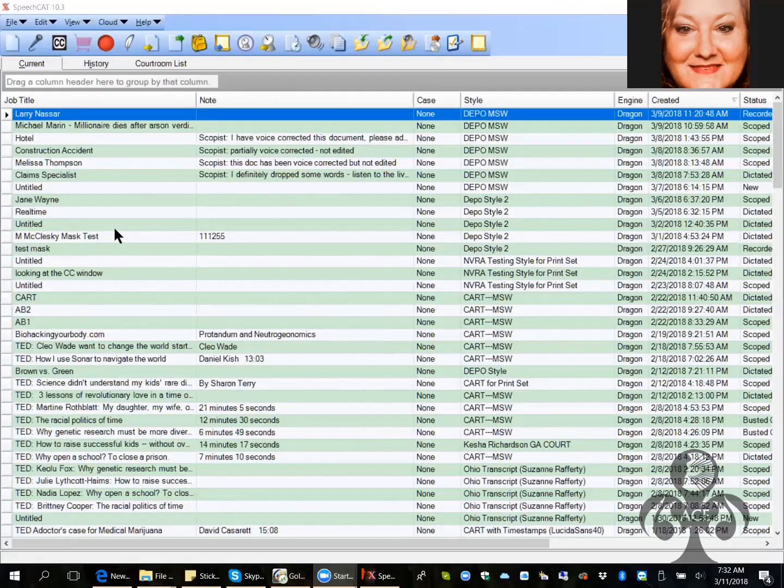Okay, everyone, good morning. What we're going to talk about this morning is doing research for cart captioning, so that you're prepared for what it is you're going to be doing.